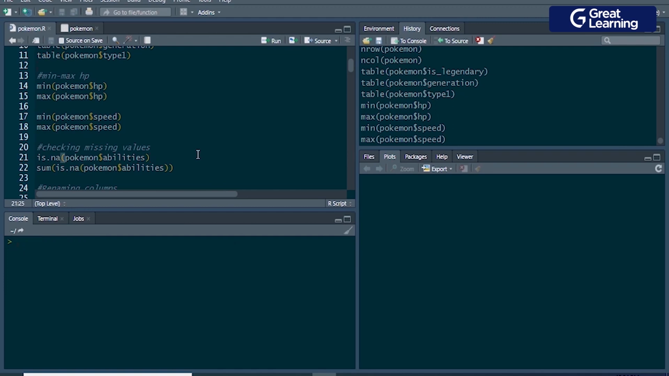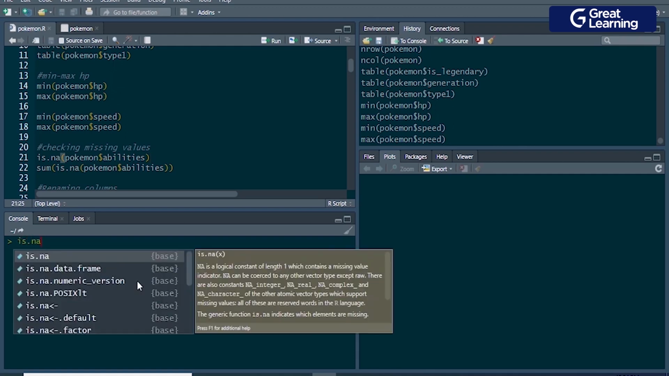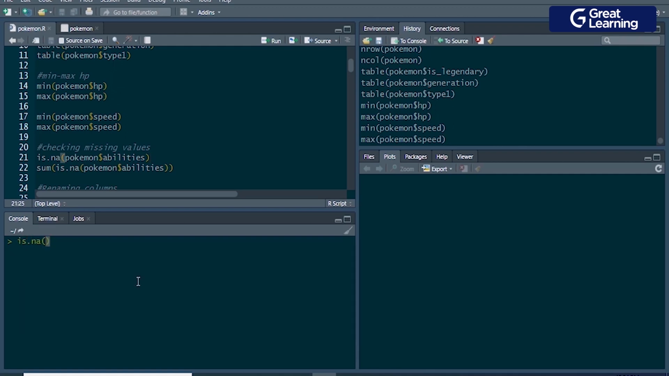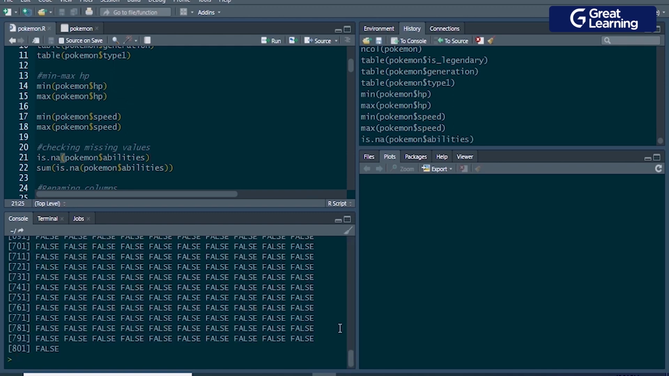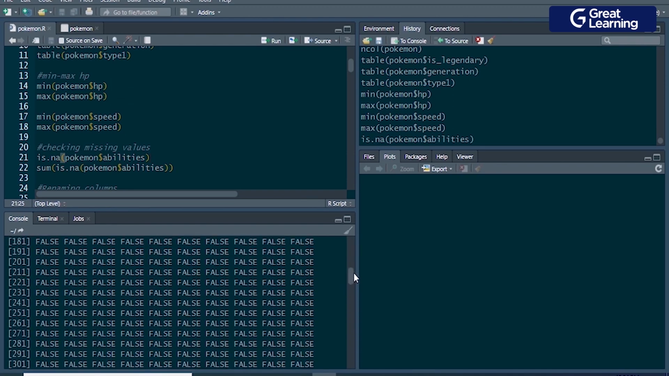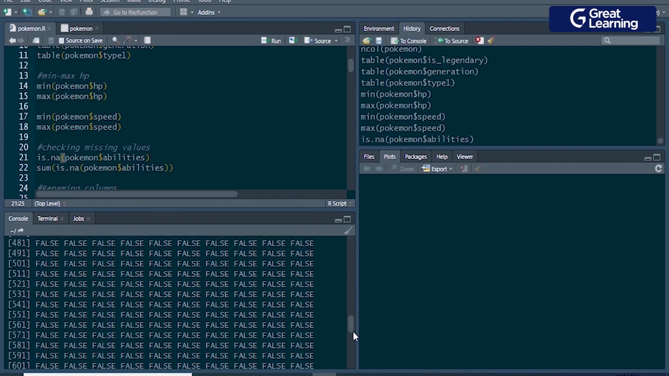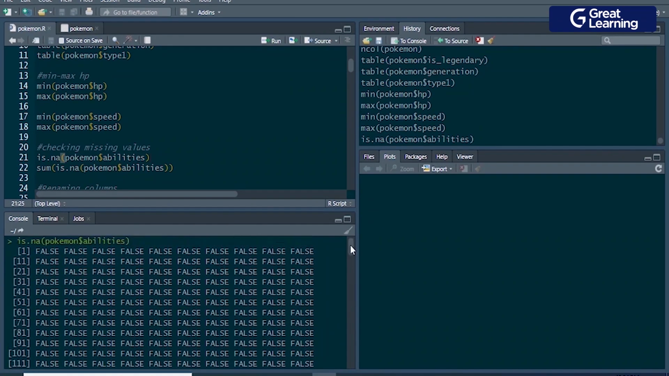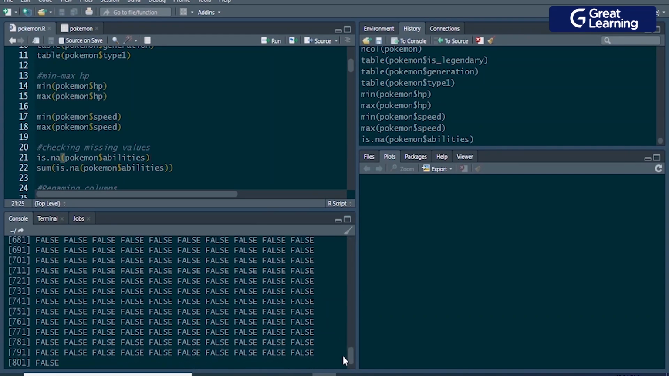To check if there are any missing values, we'd have to use the is.na method. So is.na tells us if there are any NA values or missing values. I'll just use is.na, and let's say I'd want to check this for the abilities column. So is.na Pokemon$abilities. Now, as you see, we have a bunch of false values over here. So normally we will get a bunch of true or false values.